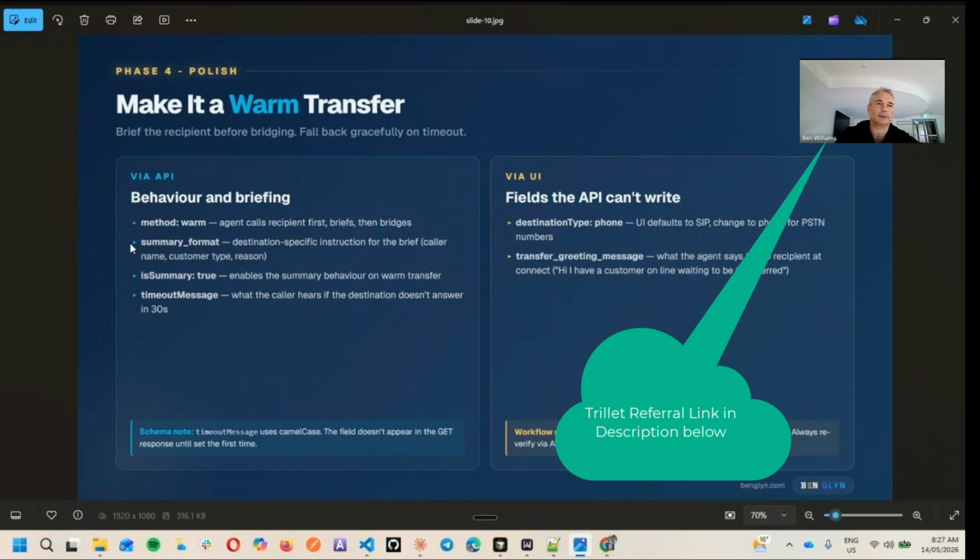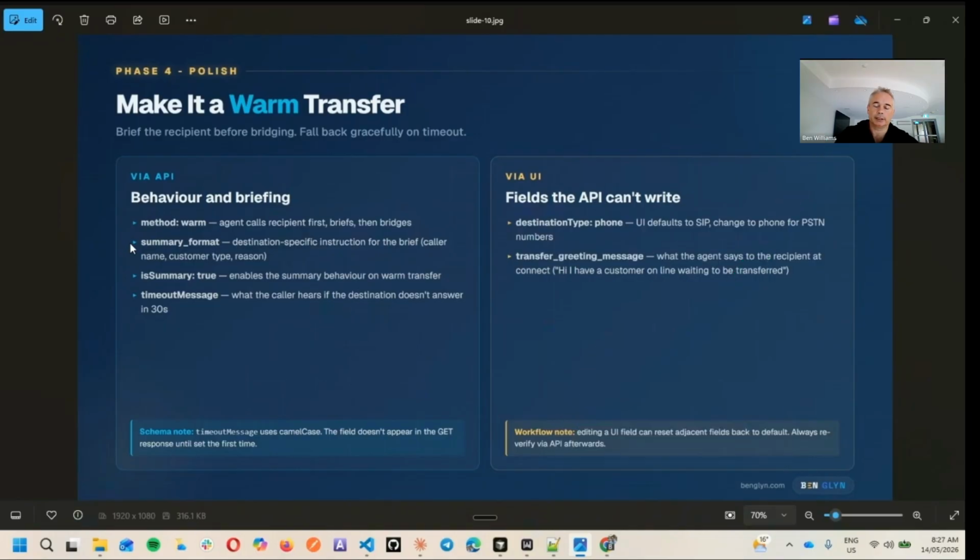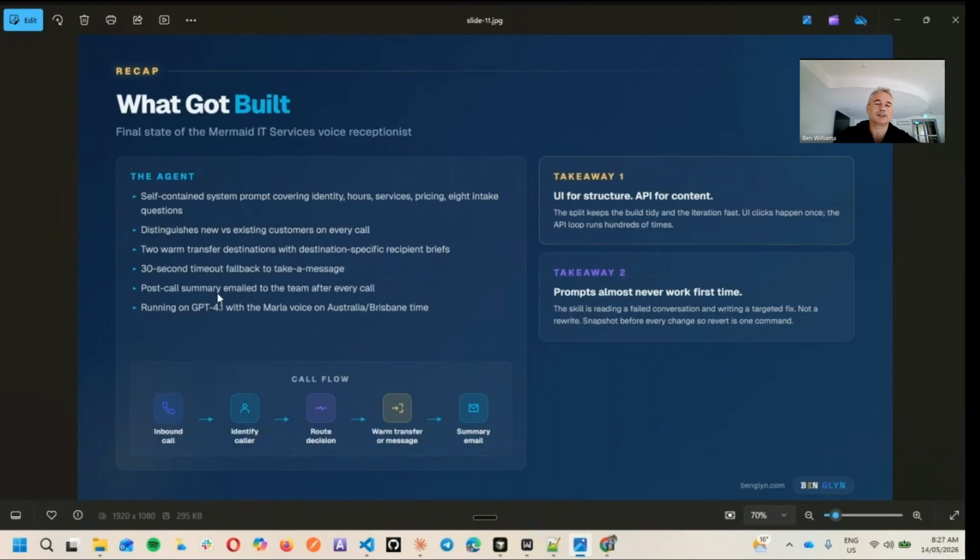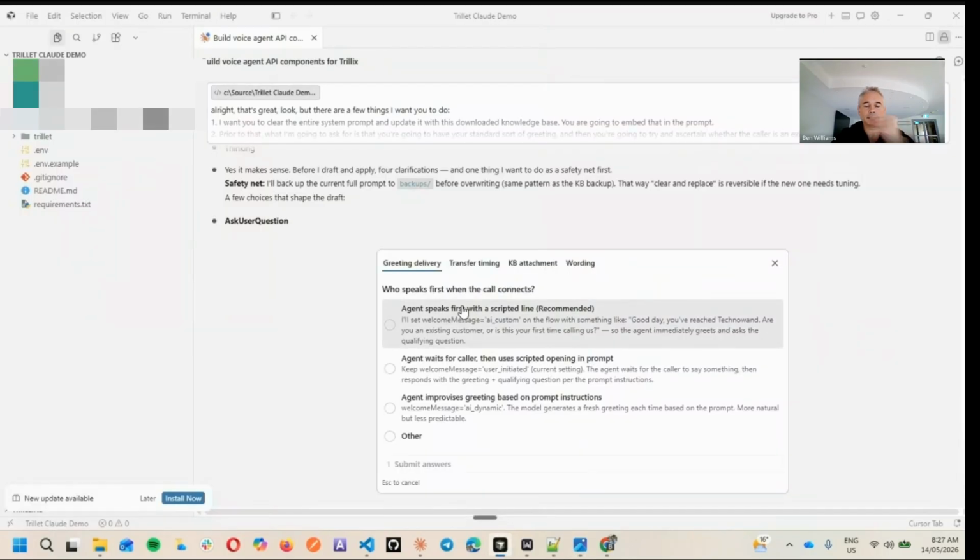Yeah, no, they're awesome, and it's a big reason to move from VAPI or Retell to a platform like Trillet for sure. This is a bit of a summary of what got built. I'm just going to go back in. It's asked me a question, so I should have.